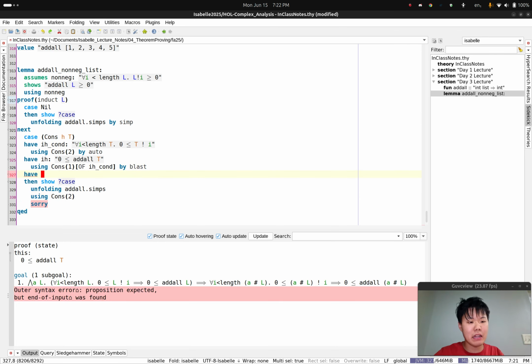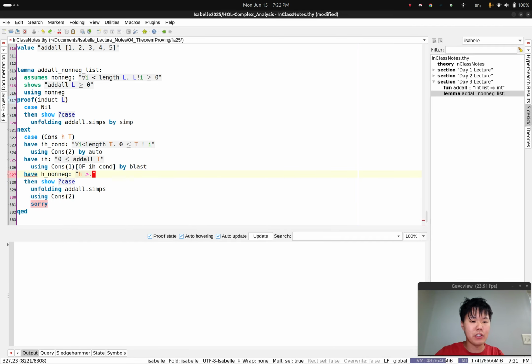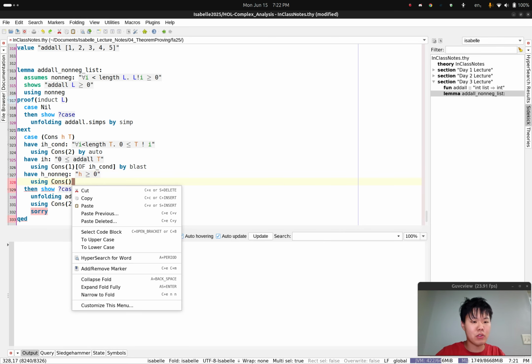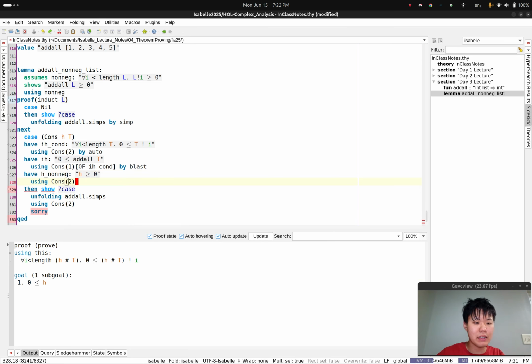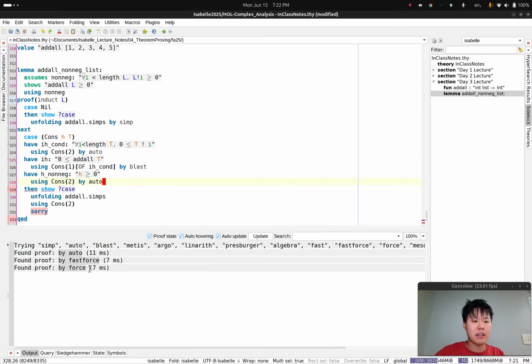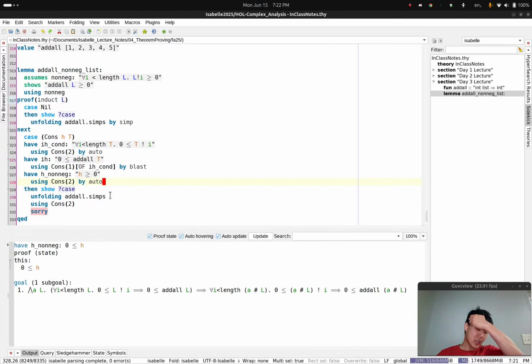So let's call this h non-negative, which is just h is greater than or equal to 0, using cons 2. The second cons fact, for all i in the length, well, if i is 0, that's just the first element of this list, h, which tells you that it's greater than or equal to 0. So Isabelle automation is good enough to just prove that.